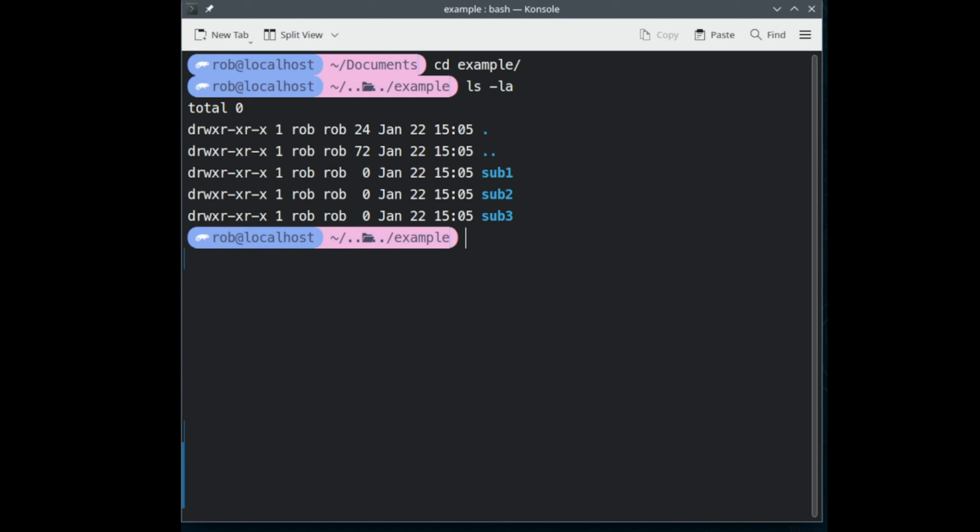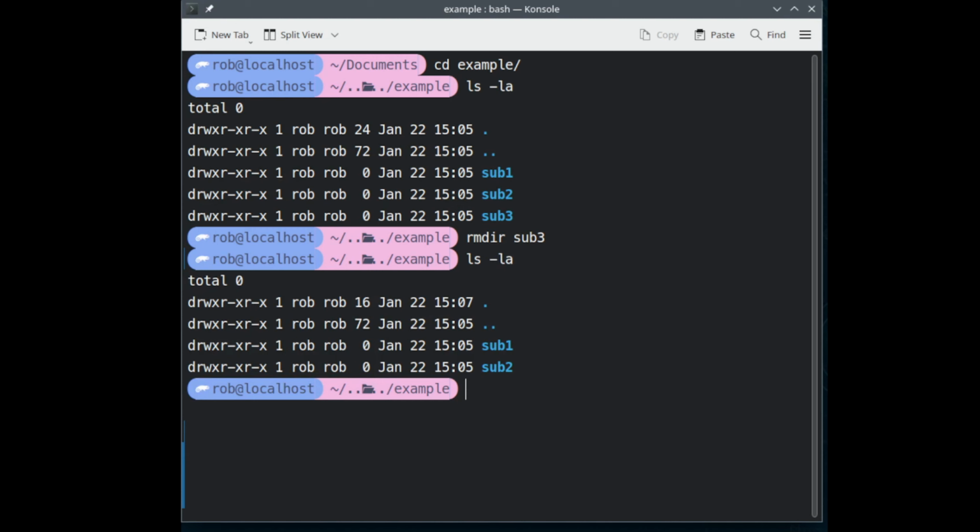We remove that by typing in rmdir sub3. List the contents, and we can see that sub 3 has been deleted. So let's move back to the documents directory.